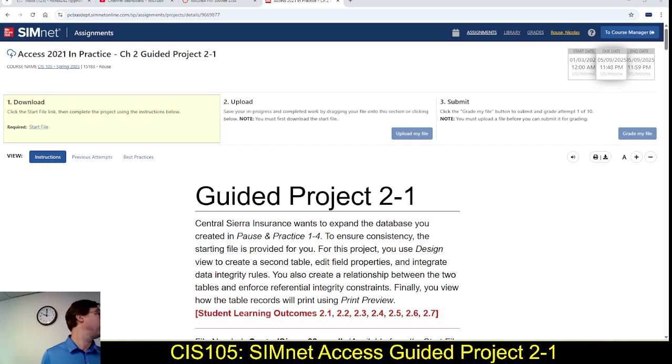All right, so today we're going to go over SIMnet Access Guided Project 2-1. Last time we designed our table in what is called the datasheet view. Today we are going to design our table in design view, which is the view that I talked about in the lecture on Tuesday. All right, so let's do it.